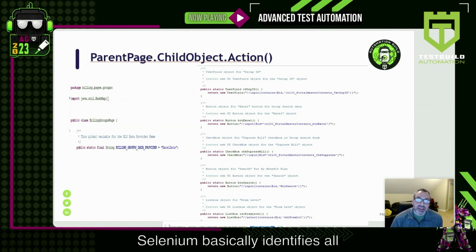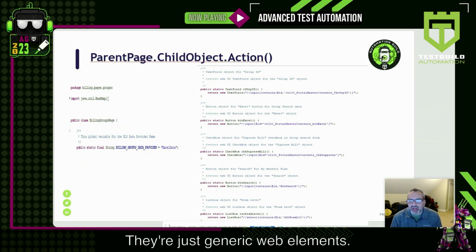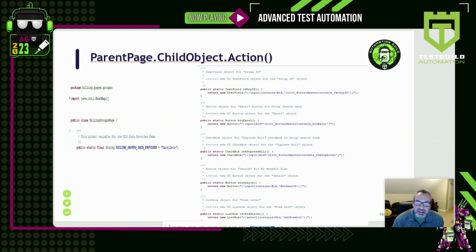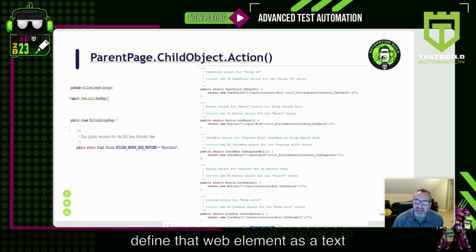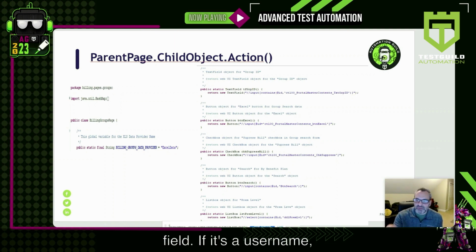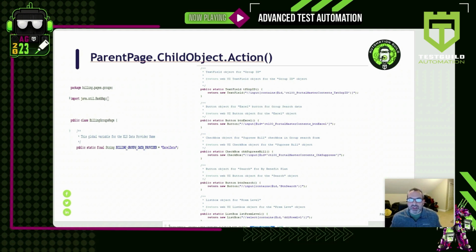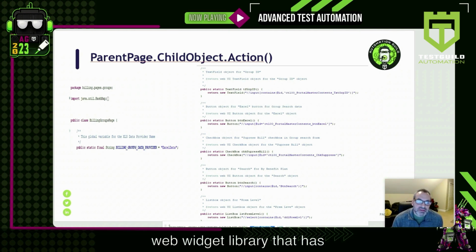Selenium basically identifies all of the web elements as just that, generic web elements. So everything's a web element. Our approach defines it as a class type. So a username text field, we define as a text field object, a button is a button object, a checkbox is a checkbox object, a list box is a list box object. And with each of those class types, you have a web widget library that has dozens of methods specific to that class type.